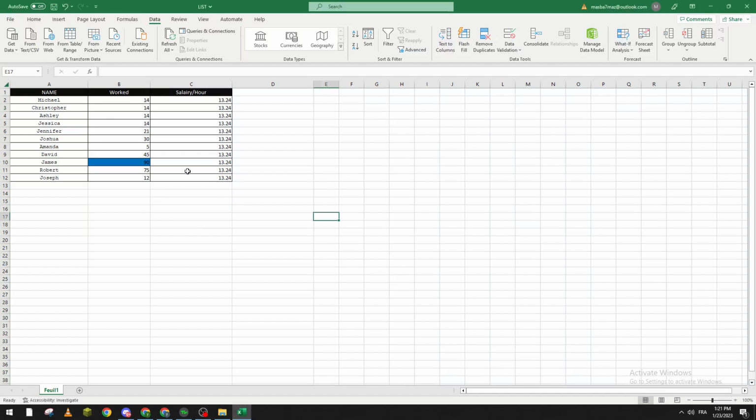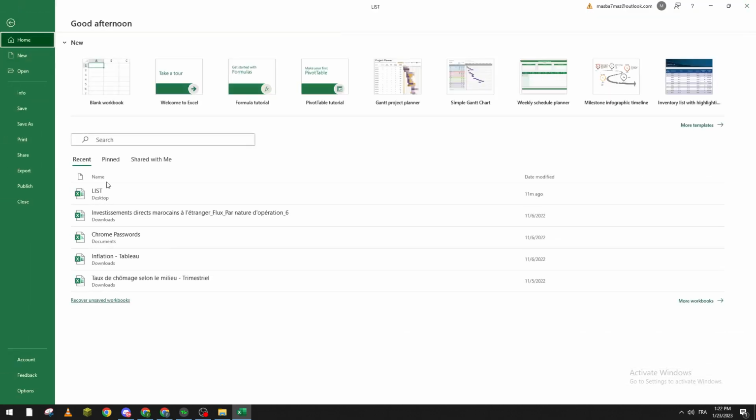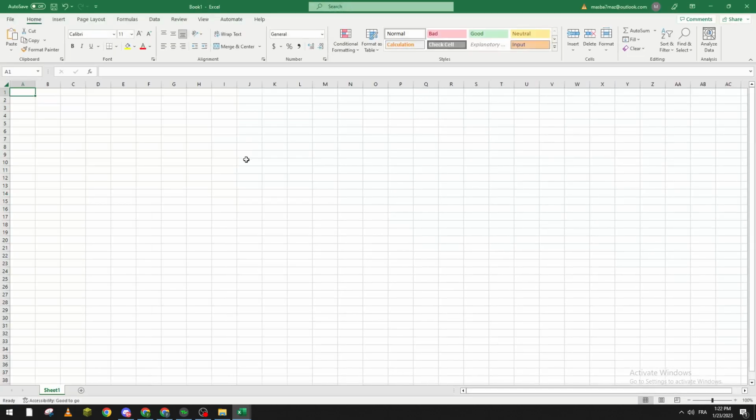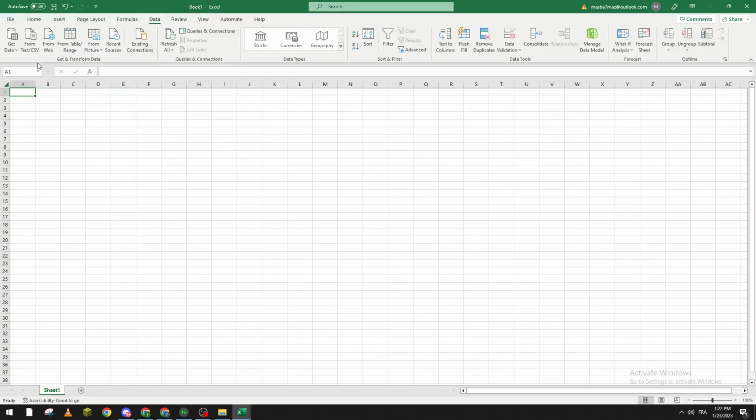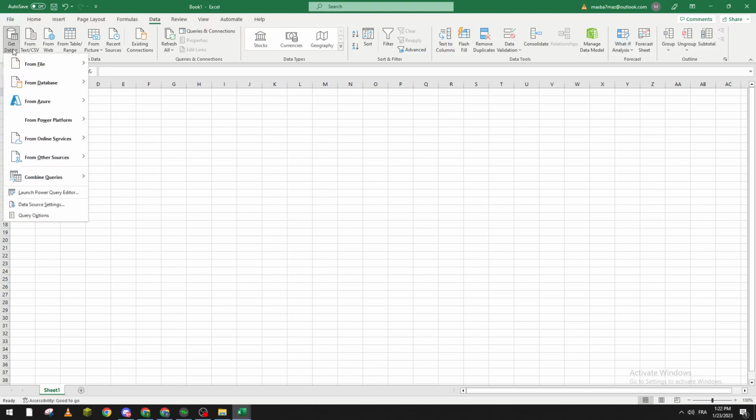So, first of all, you will need a list of data, and then we have to open our Excel sheet. So let me create a new blank workbook. And here, what I'm going to do is go to Data. Here, as you can notice, there is all the information that you can get from data: recent sources, from picture, from table range, from web, from text, CSV, and here is Get Data. So let's click on it.